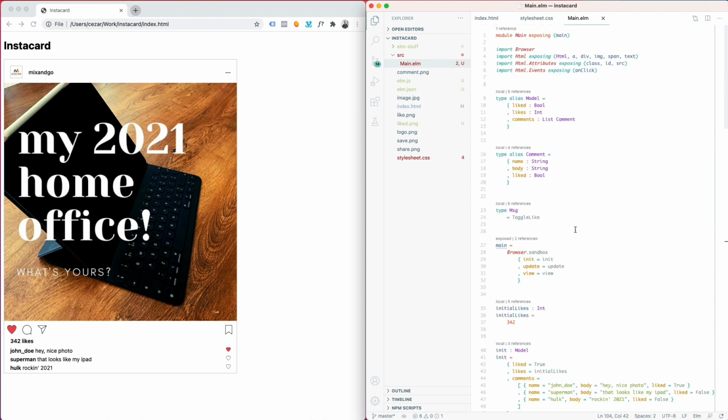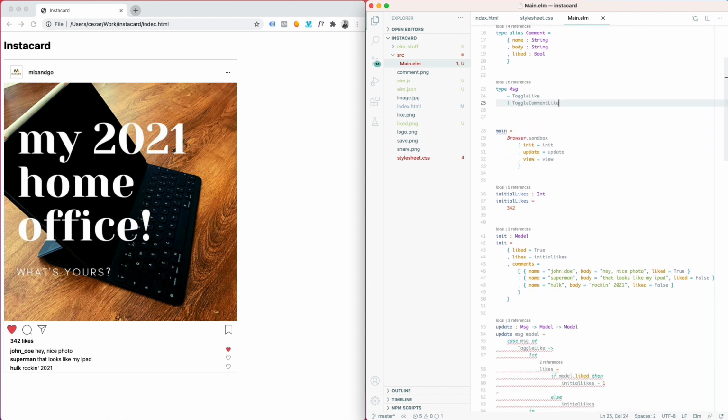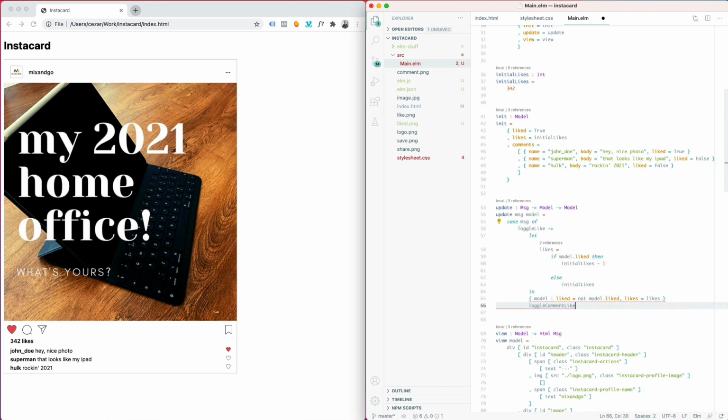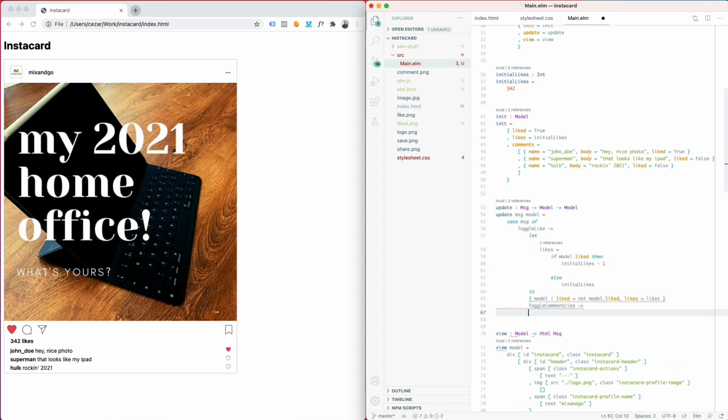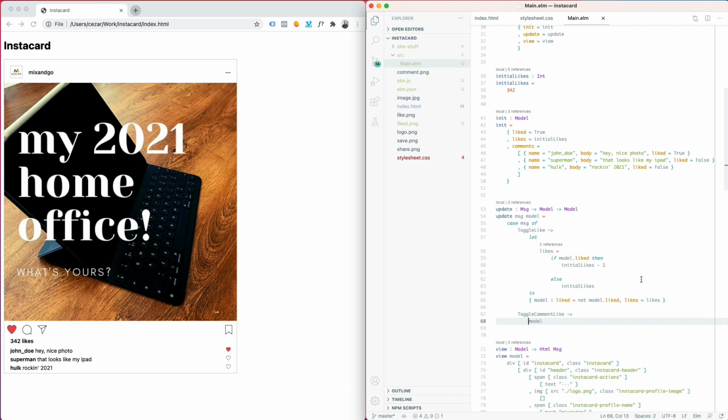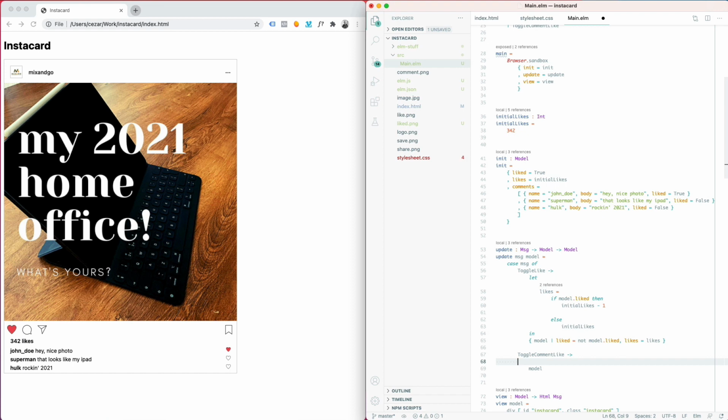And because we added a new message, we need to make sure that we define it in the type, the message type. And then we also need to add it to the update function. So whenever it receives the toggle comment like message, it needs to do something else. To start off, I'm going to return the model unchanged and then figure out what I need for this new message to work. And the first thing I need is to know which one of those comments is the one that we want to like.